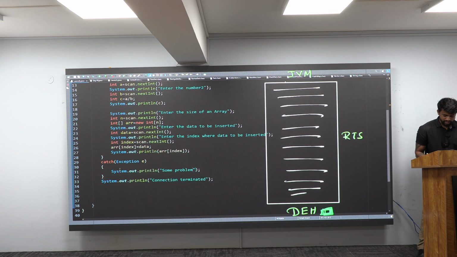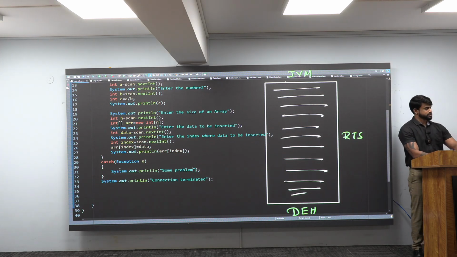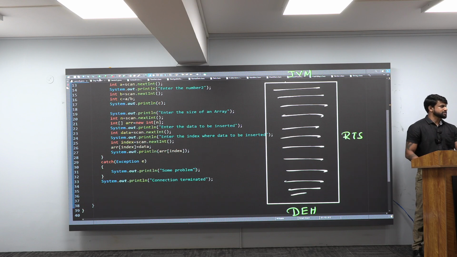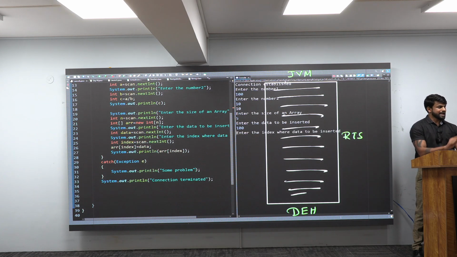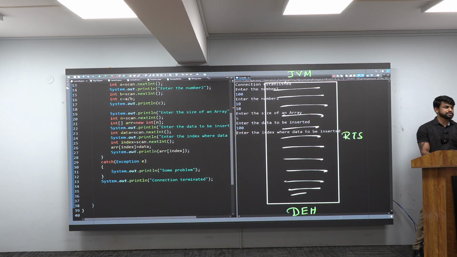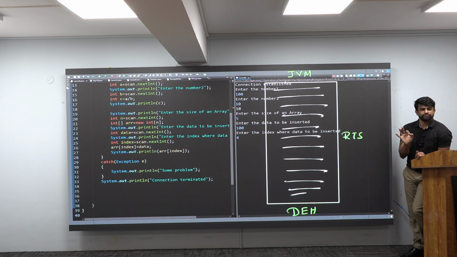So at this point of time, the default exception handler is free now. Beautiful. If in case I save it and execute it, what's this? Enter the number 100, enter the number 2, 10, enter the size of an array 5, enter the data to be inserted 100, enter the index with data to be inserted, I will give it as 4. If you look at all the inputs, they are proper inputs, so the catch block will never get executed.